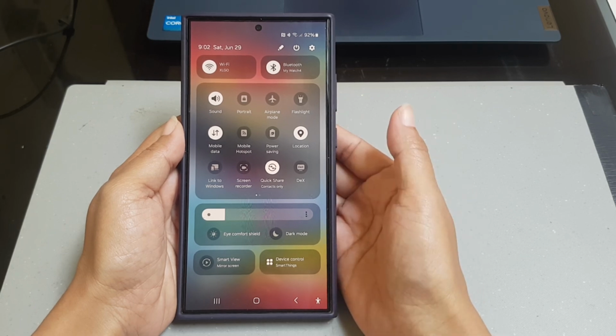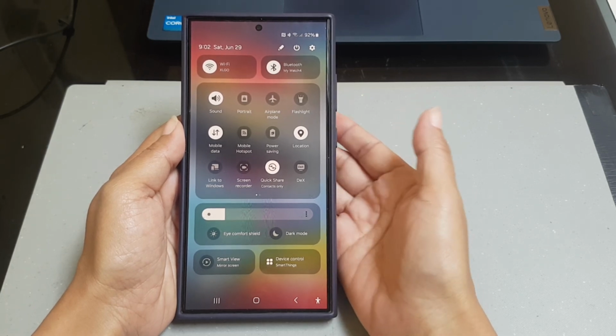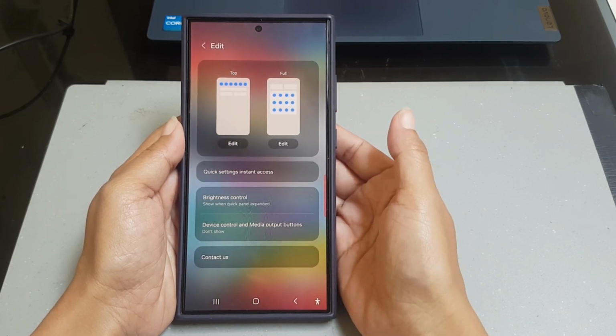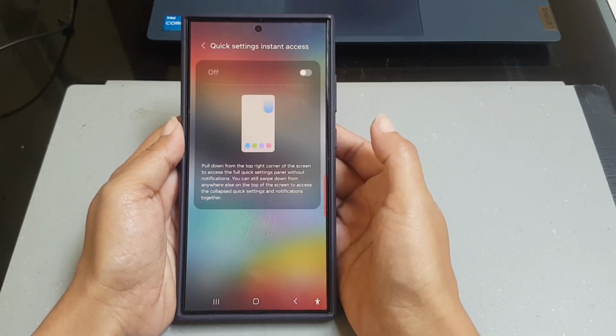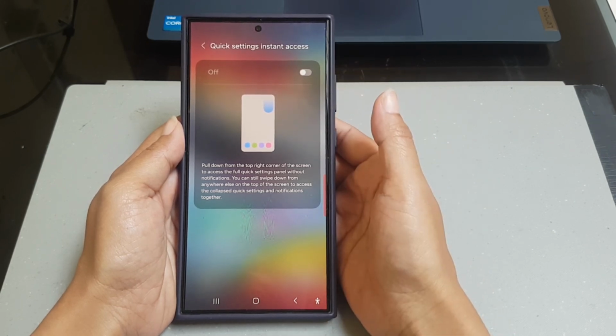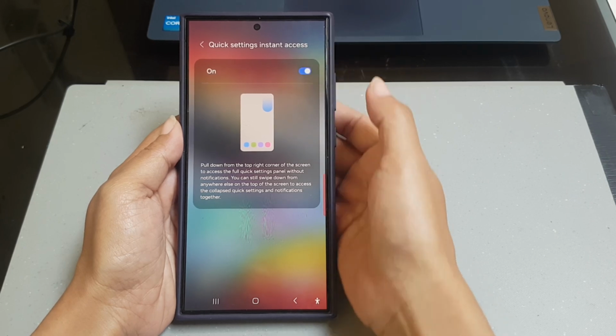While you are in the Quick Panel, tap the pencil icon at the top of the screen. Tap Quick Setting Instant Access. And then tap the on-off switch until the switch turns blue to turn it on.